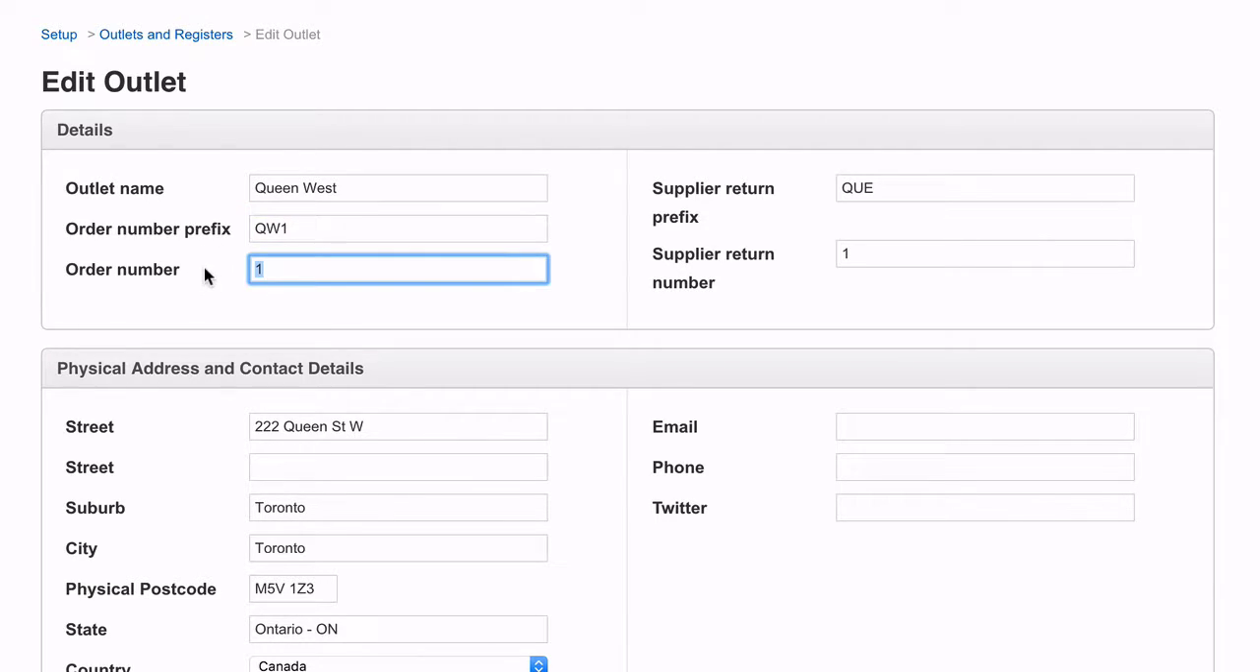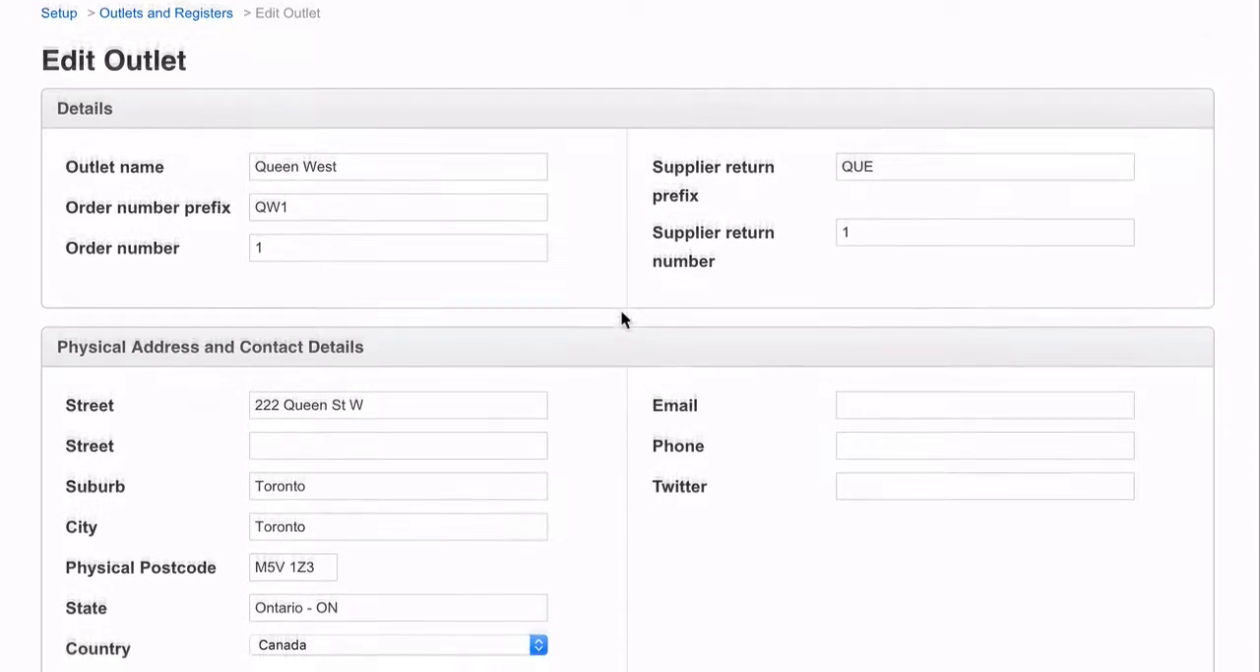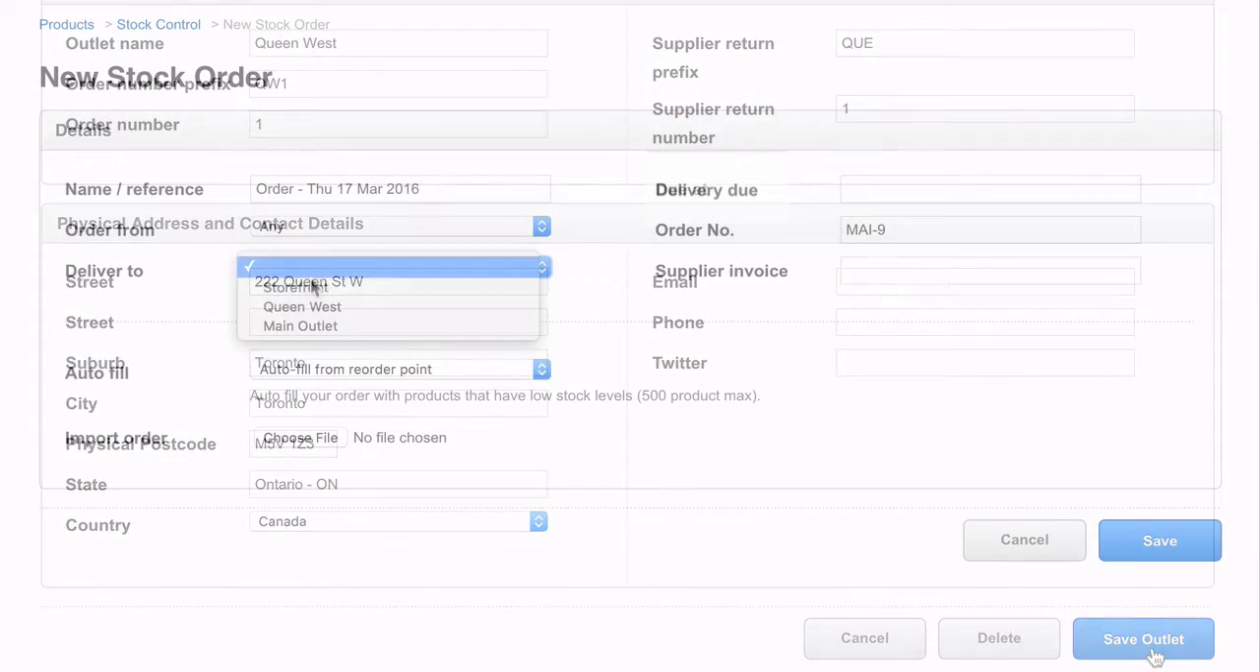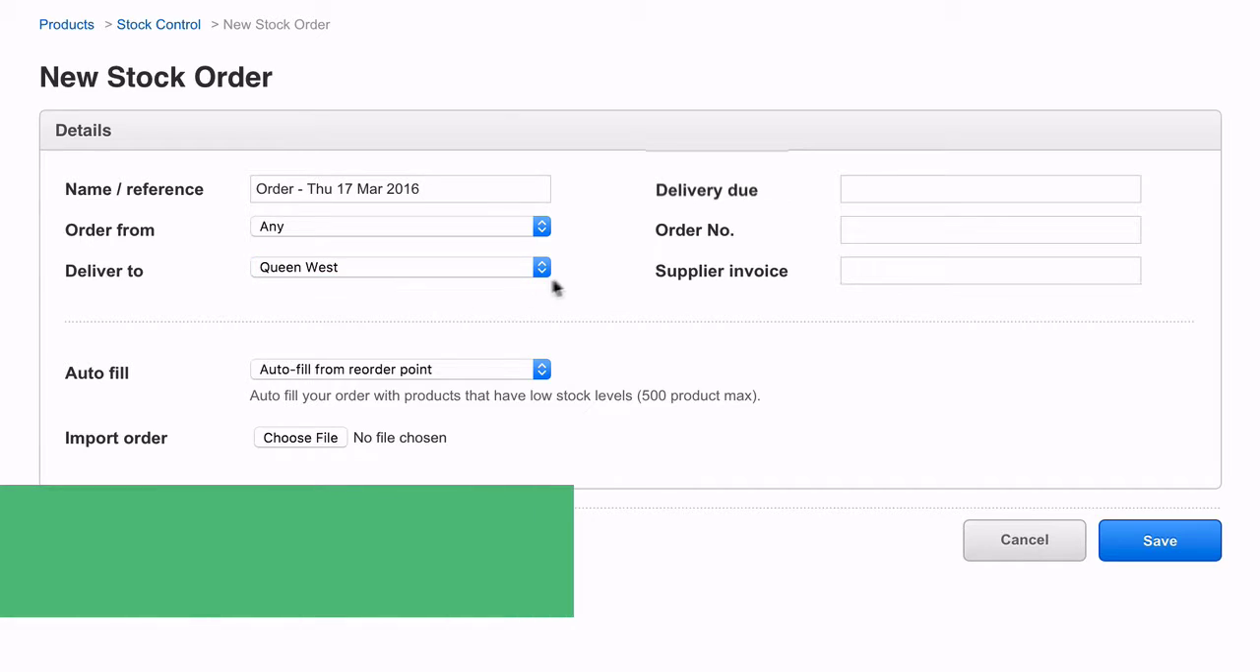For the order number, you can change this to any starting point you like. To turn off the order number sequence entirely, remove the existing number and prefix and leave the field blank. Once completed, any future orders will not include an order number by default.